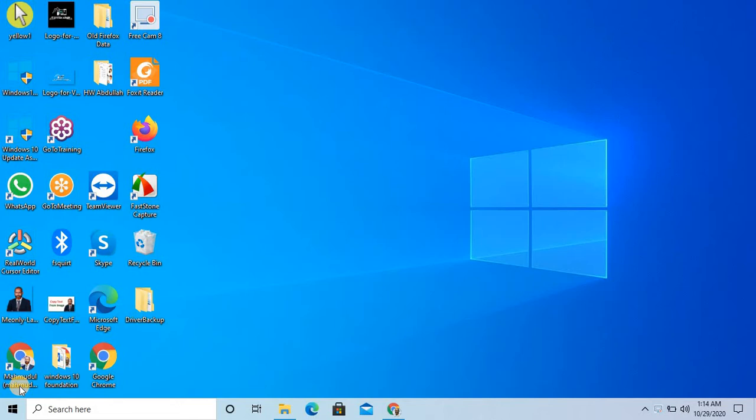Today in this tutorial I am going to show you how to enable File Explorer dark mode in a Windows 10 computer. It's a very easy technique, so don't forget to watch the full video.